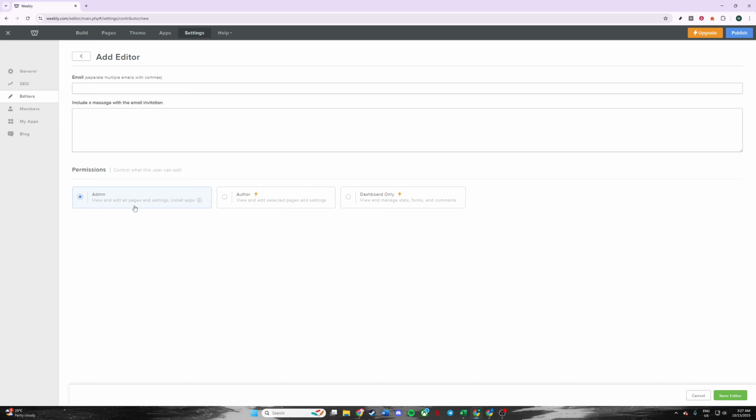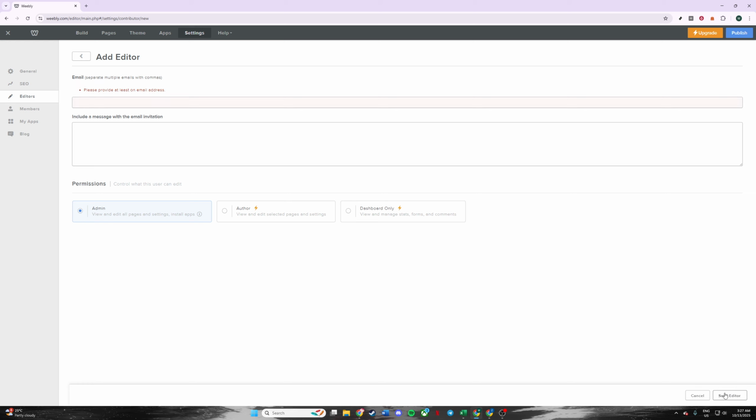Finally, once you've gone through these steps and you're satisfied with everything, it's time to click on Save Editor. This will save your changes and send out an invitation email to the person you're adding. After this, they'll be getting instructions on how to join your Weebly team and start contributing. And that's it. You've successfully added a new editor to your Weebly website.